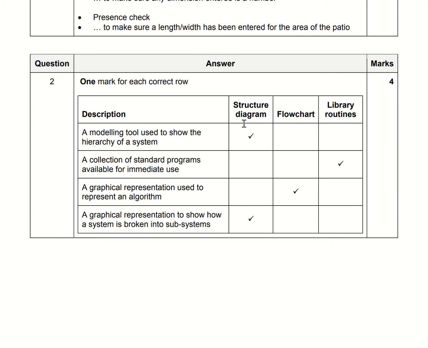That's a structure diagram. A flowchart is a graphical representation used to represent an algorithm. Flowcharts have those shapes and are a graphical way to show an algorithm. It's the same as an algorithm but in a graphical form. And library routines are standard programs available for immediate use. So you can use them anytime you want, and you can use them immediately, and they're already stored programs.